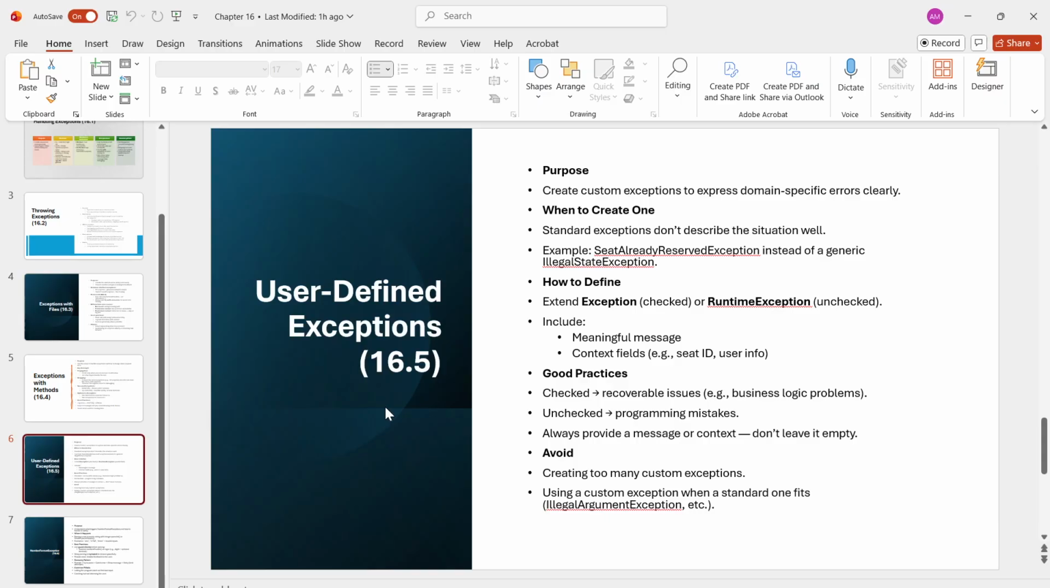So how do you create one? You make a class that extends either Exception or RuntimeException. The choice depends on whether you want it to be checked or unchecked. If you extend Exception, the caller must handle it with try-catch or declare throws. If you extend RuntimeException, handling it is optional. It'll bubble up unless caught.